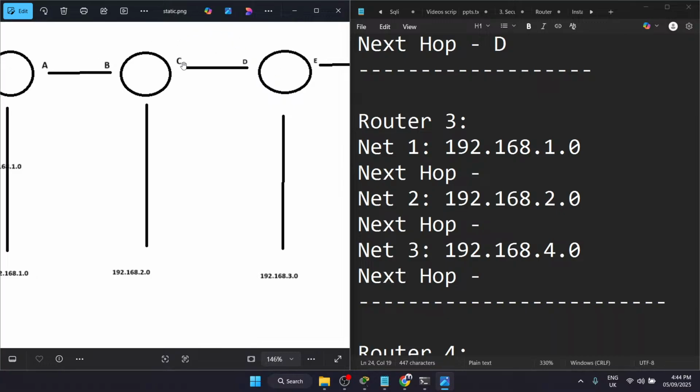What is going to be the first in the next hop? It's going to be the C. Okay. It will be C. It will go to C. It will forward the packet to C. So it's going to be C over here.